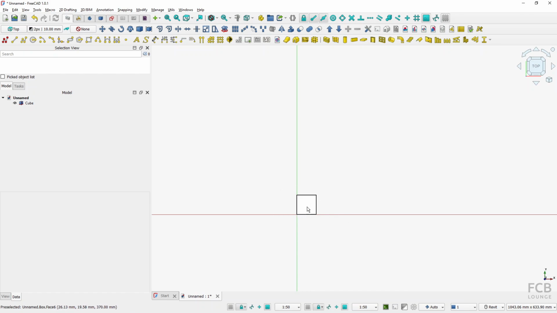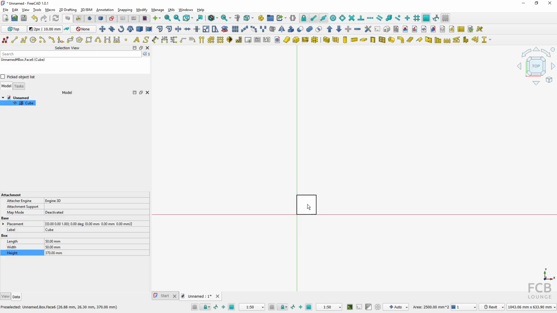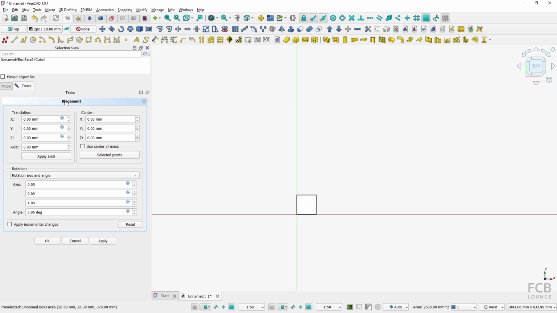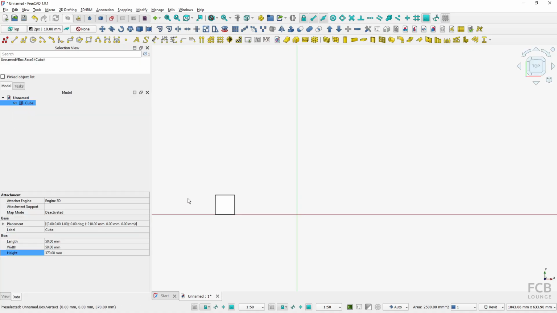To move objects, I can select the object, and if I right click, I have got two options, either Transform or Placement. I will choose the Placement option, and this opens the Placement task. And here is the translation, which is the position in the global coordinate system. This axis is X, so I want to move it left 210 millimeters. So in the X, the translation will be minus 210, and I will hit OK.